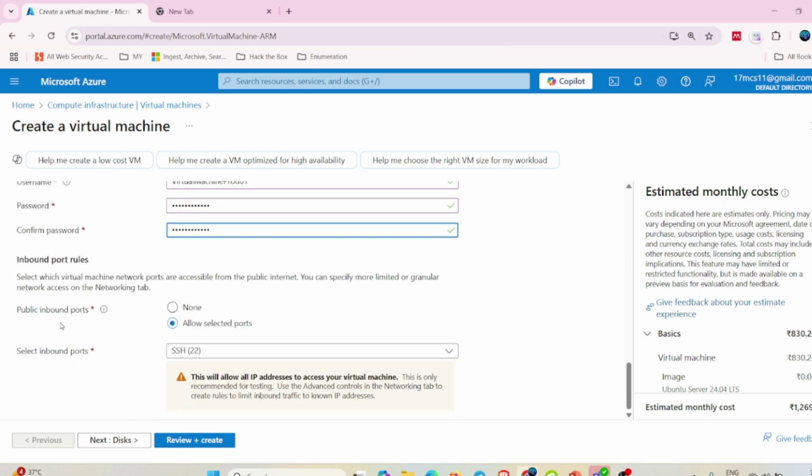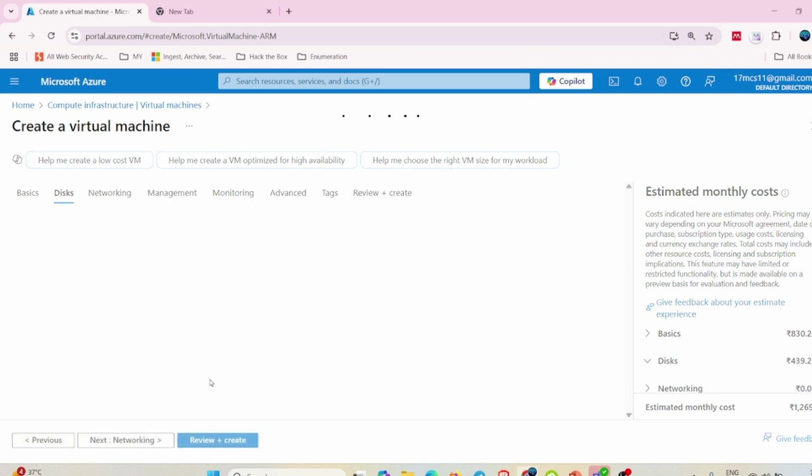Now what port should be allowed here? Allowed selected port SSH 22, right? So I have opened only this port. Click on next, disk.